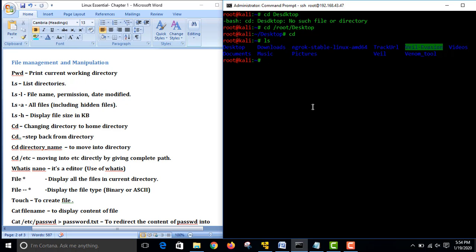Now from here, if you want to move to the desktop, I would say cd desktop and press enter, so it will jump to the desktop. Now you want to see whatever files are there inside the desktop, so you would say ls, right, and it will show you the different files and folders that are there inside this particular directory.